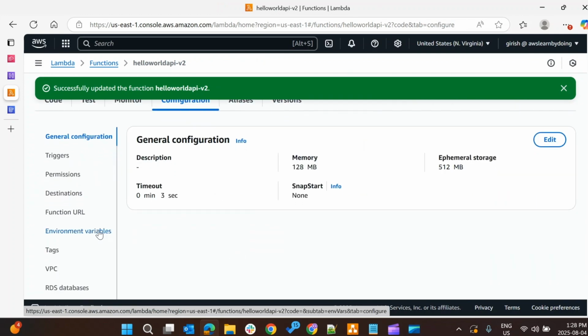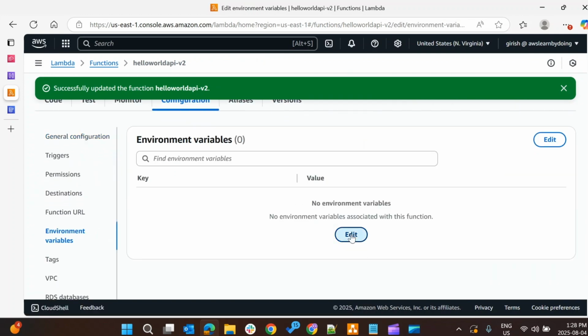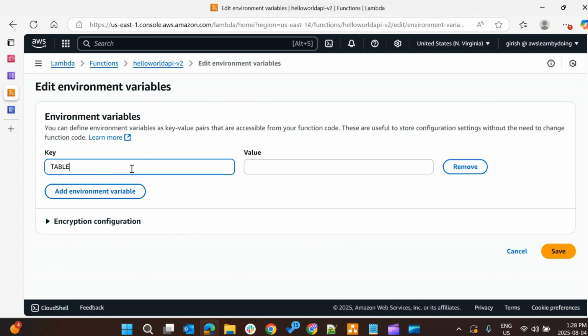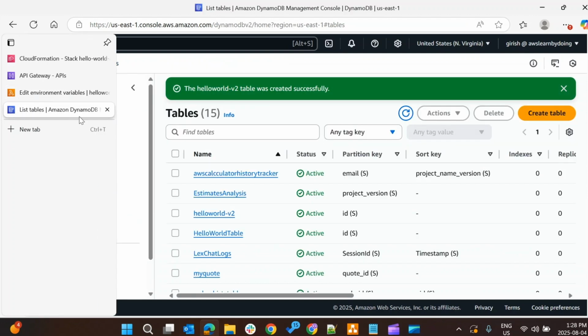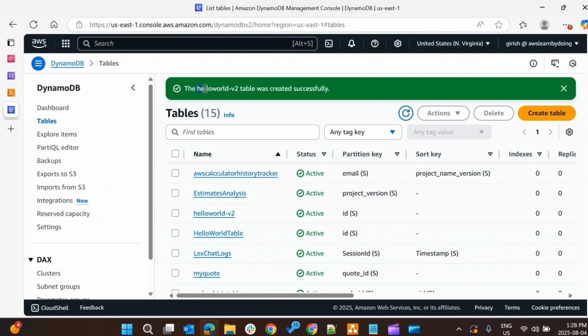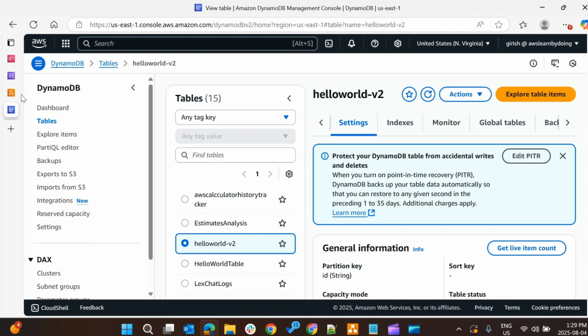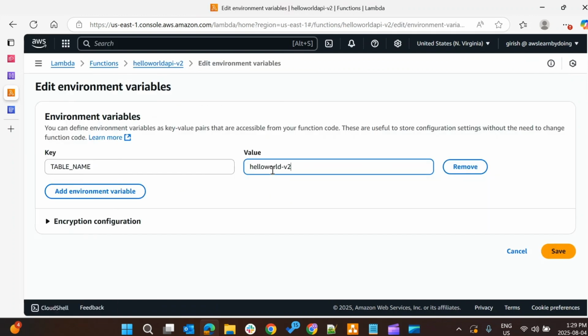I will add an environment variable, and this will be created as part of the CloudFormation template for you. When you are learning manually, you should do it here. The value is your actual table name. This is how we are giving the name of the table inside our Lambda. Let me search for the table. This is the table name, so I'll just go here and give the table name here.